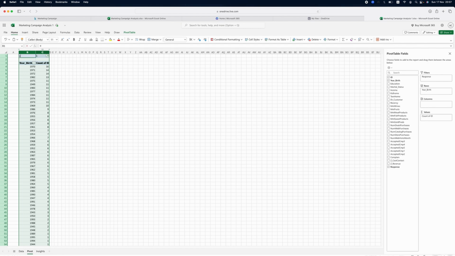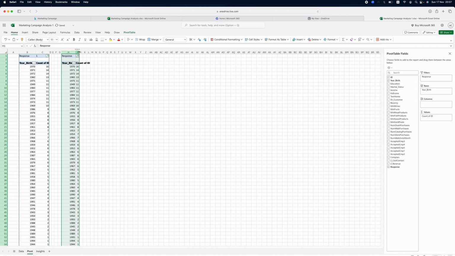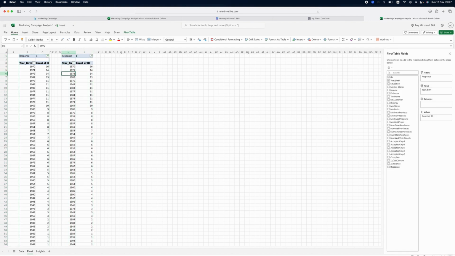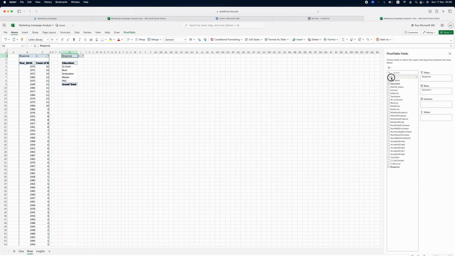But if you are a new data analyst and you want to practice creating pivot tables, you probably want to do it from scratch, starting with insert pivot table and selecting the range. Okay, so I copy-pasted the table that I had here. Now I just want to remove the columns that I don't need anymore. Well, I do need response. Response I'll keep for all of the columns. And let's add education and ID.